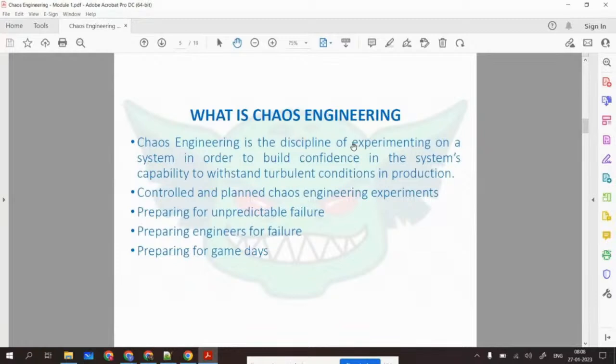Why are we saying it's experimenting and not testing? Can anyone guess? Anyone? Nilima, Joseph, Mohan? What was the question, please? Yeah, we always say experimenting in chaos engineering, not testing. Any guess why we say that? Experiment is like just trying to see the outcome.